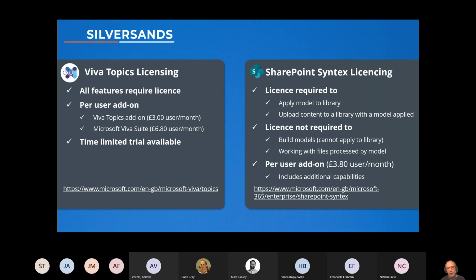But just a word of warning on that, the limited time trial is 25 or 30 days, I think. It takes Viva Topics a couple of weeks to really get to grips with your content before you start getting lots and lots of AI suggested topics. So just be aware, if you do start a limited time trial, make sure you don't plan your activities around the fact it will be a couple of weeks before you get a lot of information back.